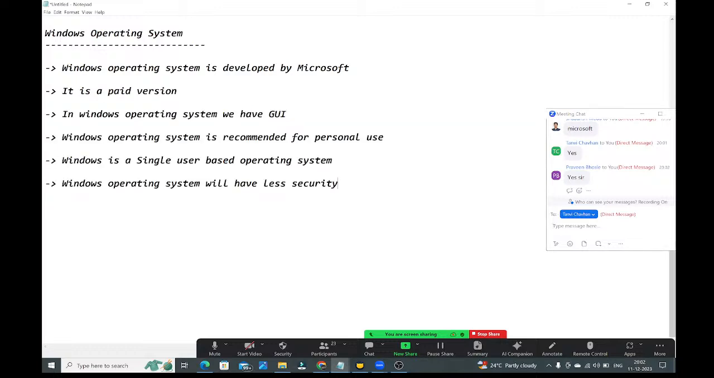Okay, good. So now we'll discuss the Linux operating system. What is this Linux operating system? Is it freeware or paid version? Guys, Linux operating system is freeware. It is free. You no need to pay anything. Happily you can use the Linux operating system without paying a single rupee.